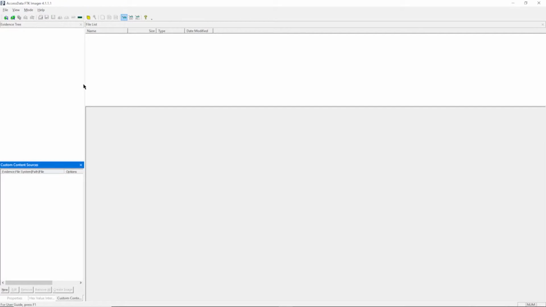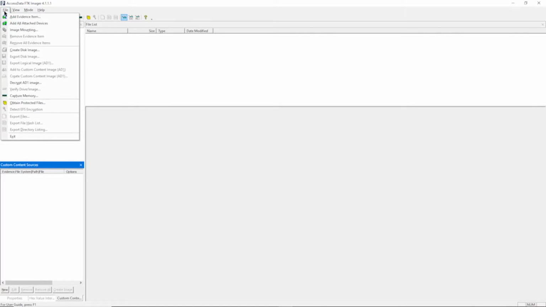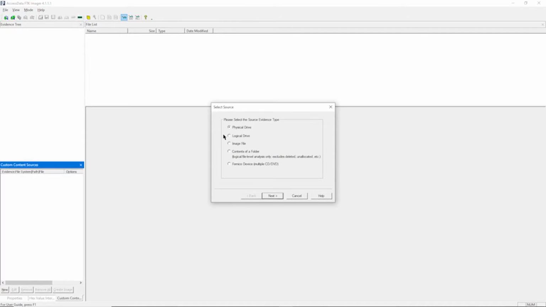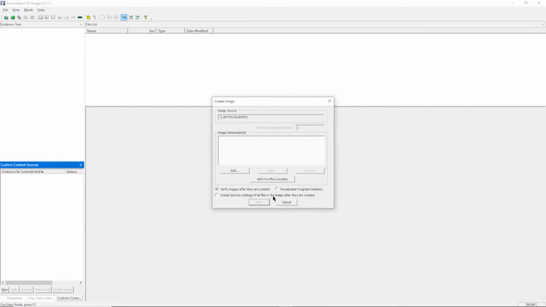Once the drive is attached to the imaging machine, launch FTK Imager. When the application is open, select the File menu and then click Create Disk Image. A dialog box will open, allowing you to select the source type. In this example, select Physical Drive and click Next. The next dialog box will ask you to select the drive you want to image. Select the appropriate drive from the drop-down and click Finish.